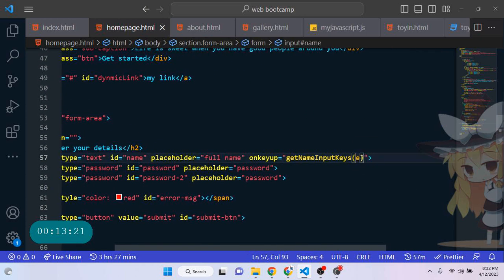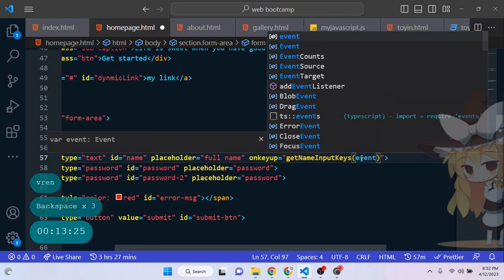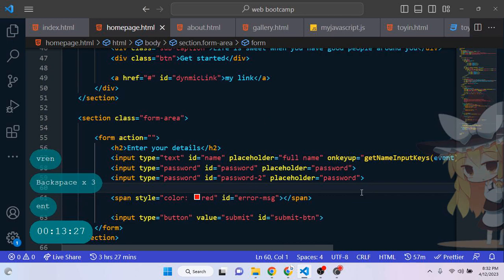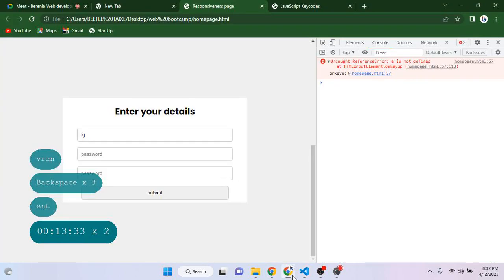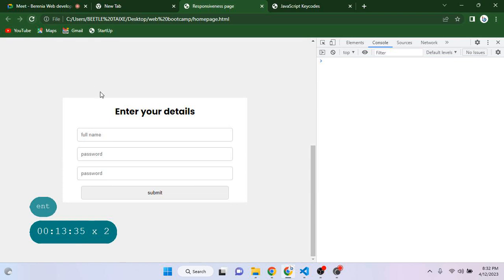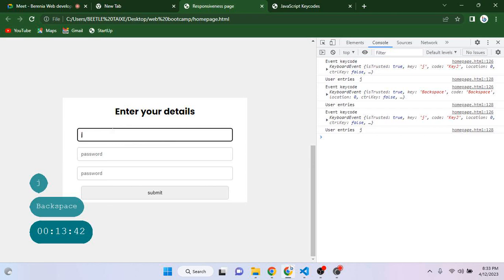Let's go back to where we declare it and call it event, because the time we call this function, we expect an event to be fired, and that event, okay, I think I've gotten it with that keyword event. Okay, it's working now. Very good.